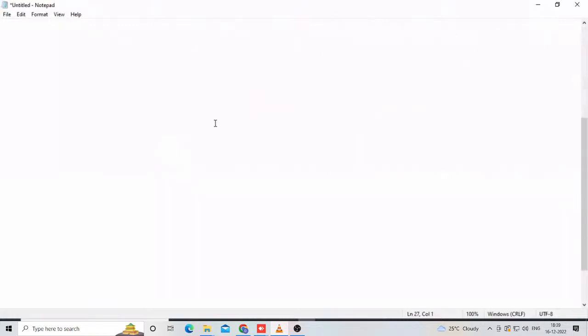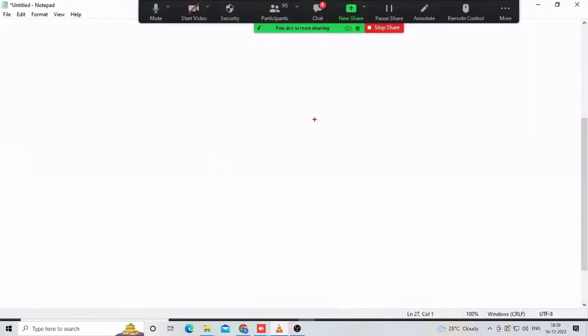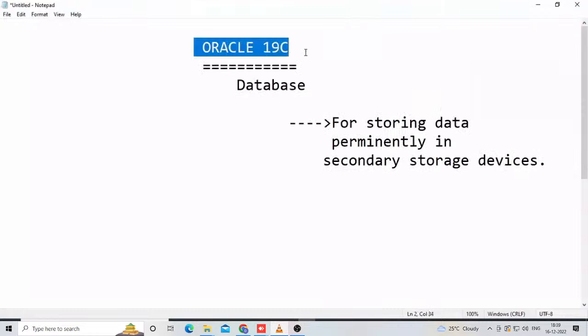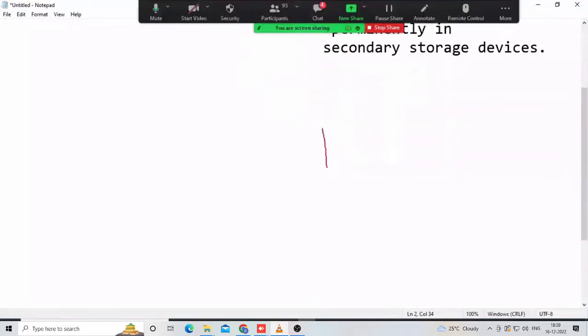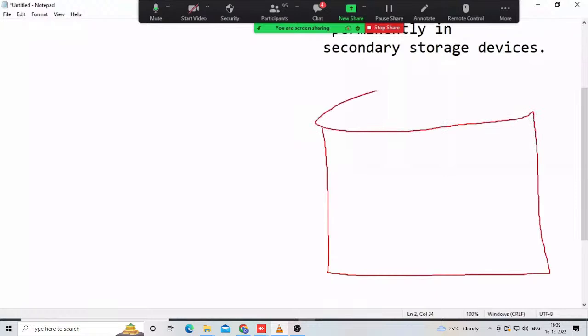Concentrate here, very important. Suppose I'm a first-time newcomer. How am I thinking? Maybe a database is nothing special. Suppose I install Oracle software, which is one of the database software. Whenever I install Oracle software into my system, some place is automatically created on the hard disk. Maybe this place is called a database. Many fellows think like that: here, in this place, we are storing data.